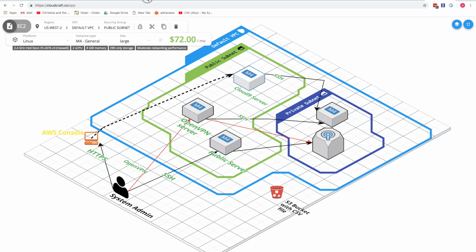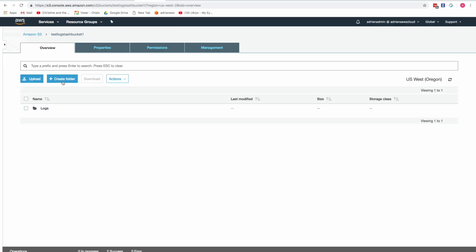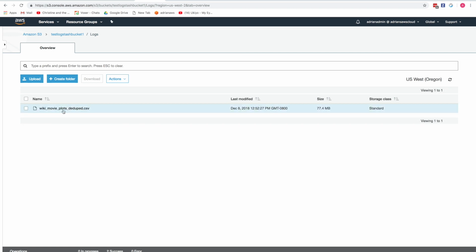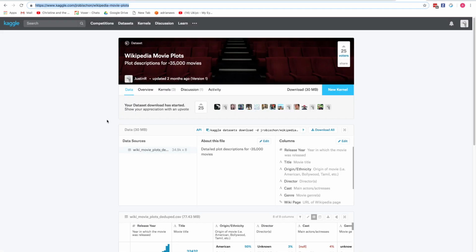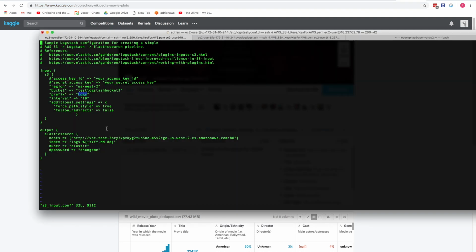I'll show that bucket here. It has a bucket and the prefix logs, and inside that logs path you'll find this file, the CSV file. That CSV file is a file I got from Kaggle. Kaggle has lots of data for free for analytics, machine learning, lots of things, and I downloaded this data set from Kaggle. I'll try to put a link inside the notes so you can see that. So this is the config file.